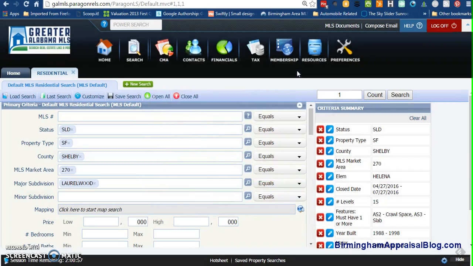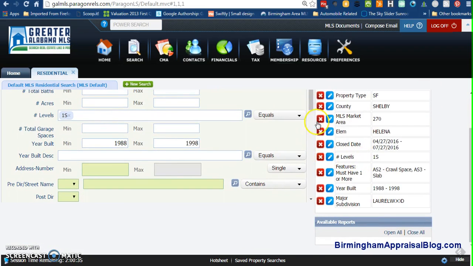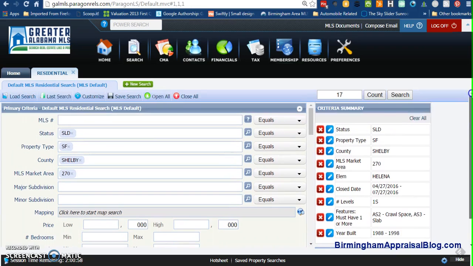So that's not good. So what I can either do, I can either go back in time a little bit, or I can expand out from my subdivision to maybe nearby neighborhoods. So what I'm going to do is take a look at, let's see here. I am going to take out Laurel Woods and see what that does. Yeah, there were 17 sales there before, and that's what we've got right now.